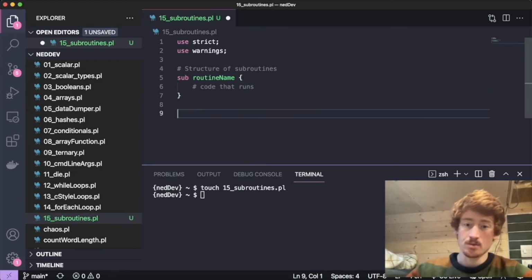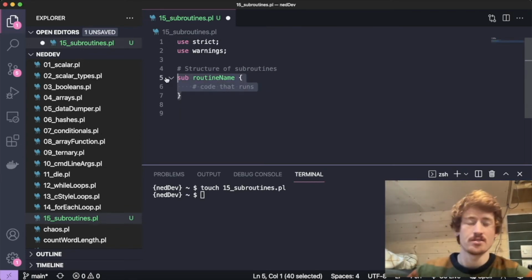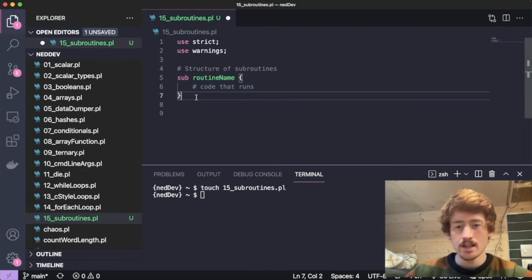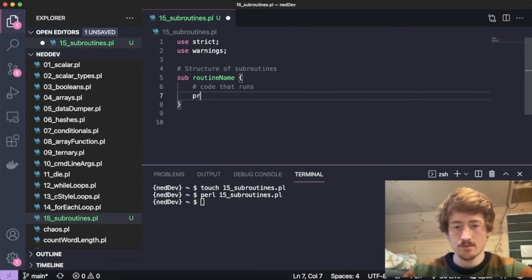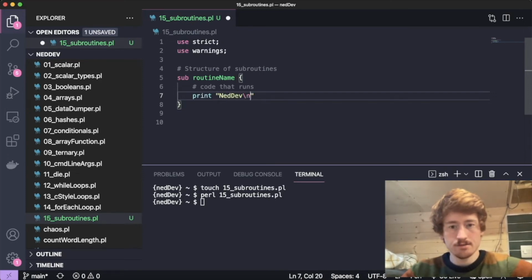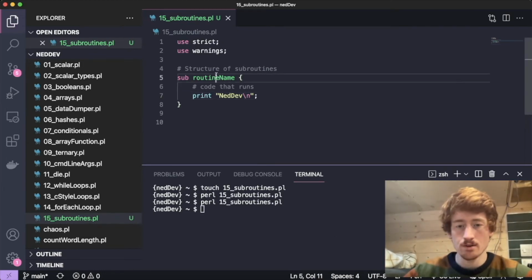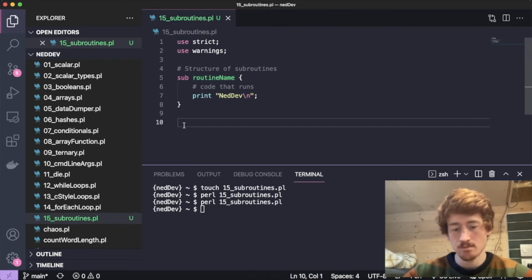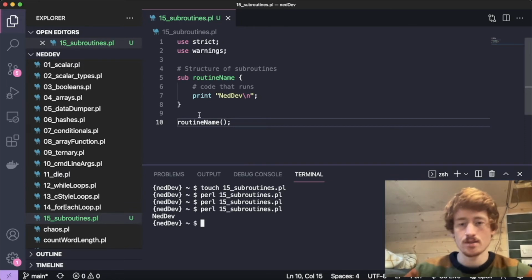So the next thing we want to learn is how to call this, because as it's set there, this is just a defined piece of code that we can call. It doesn't just run. So if I was to run this, nothing happens. Even if I put in here print neddev, that won't run until we call it. So to call it, we use the subroutine name and open brackets and then close off that statement. And if we run this, then it runs the code.